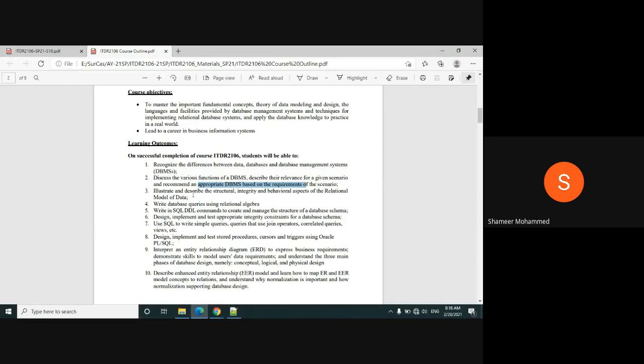Then you can describe and state the structural integrity and behavioral aspects of the relational model of the data. Means data you can design in one way, and that way is known as modeling. Using the modeling tools, we can design our database, how it behaves, what the structure is, what the integrity is. These things we can learn after completion of this subject. You will be able to learn how to write queries using one language, the mathematical notation known as relational algebra.